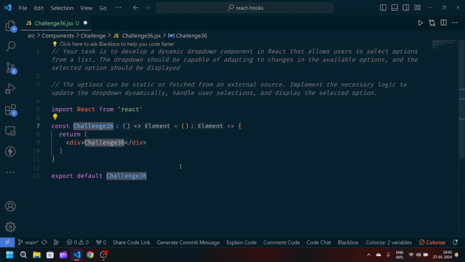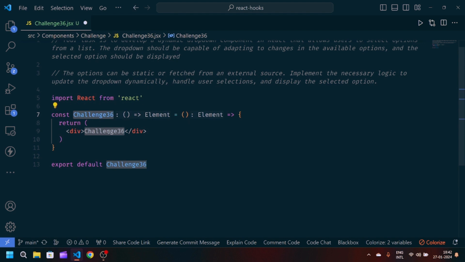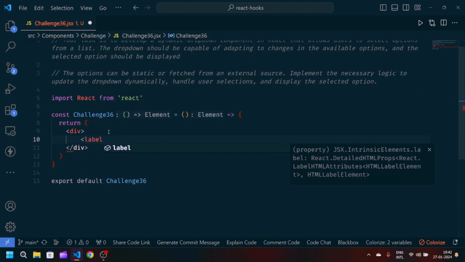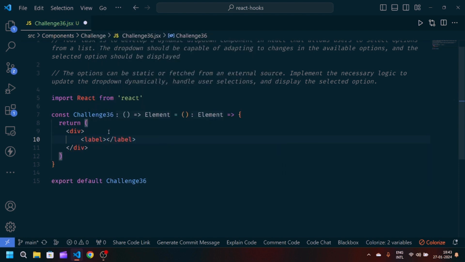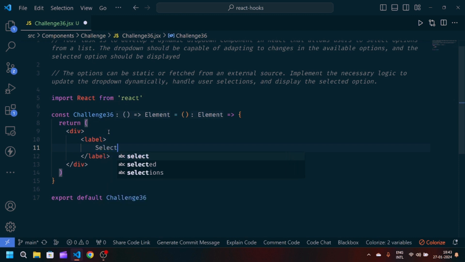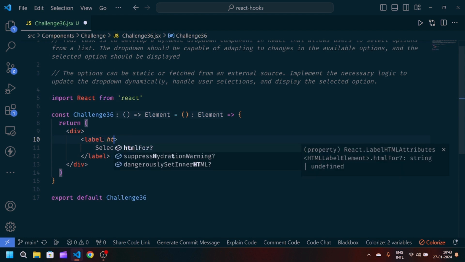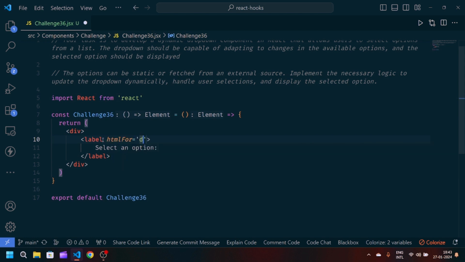So let's get started. First of all, I will write a React arrow functional component and export it, and after that I will modify our JSX. So I will write a label, and inside the label I will write select and option, and I will give the HTML for, dropdown.